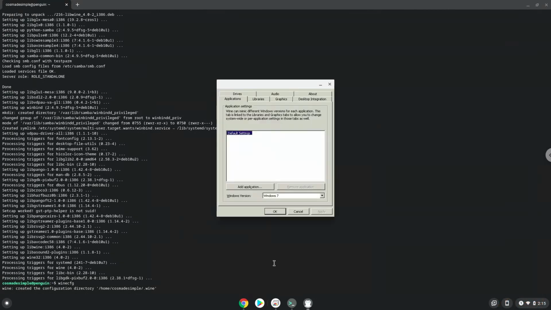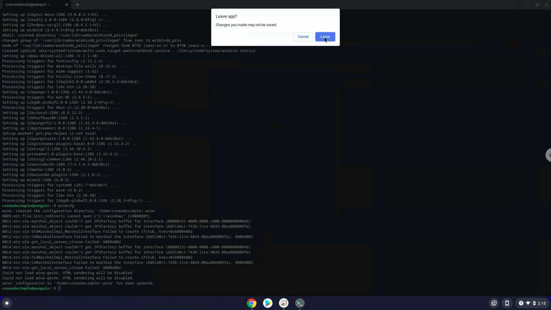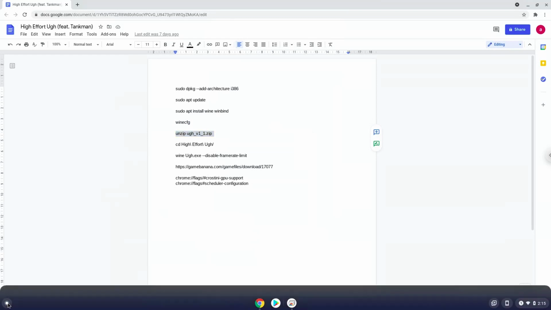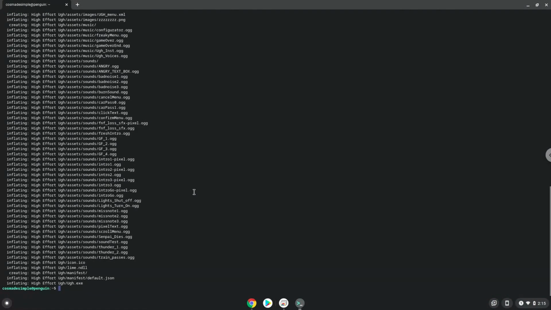Now we will unzip the game. To launch the game, we need to run the last two commands every time in a terminal. Let's do it now.